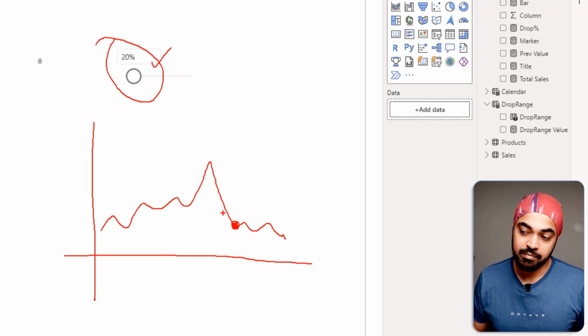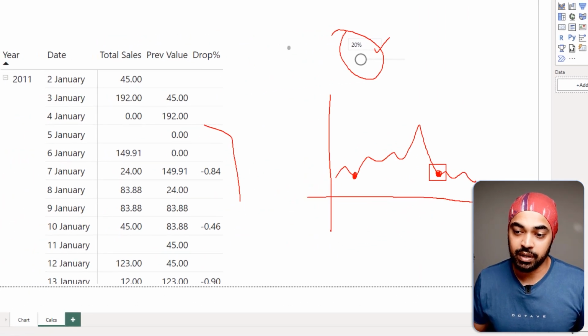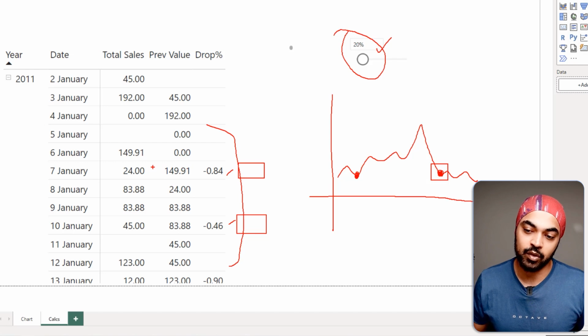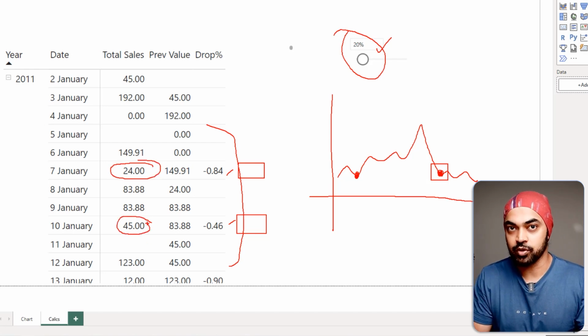So that means maybe the marker is going to be here and maybe the marker is going to be here for only those places. Now for the drop calculation, we've already made that. Wherever we see the drop calculation, that's exactly where we want to show the value. What value? The very sales value, which is this particular value, which is right here. And we're just going to convert those values into a dot instead.